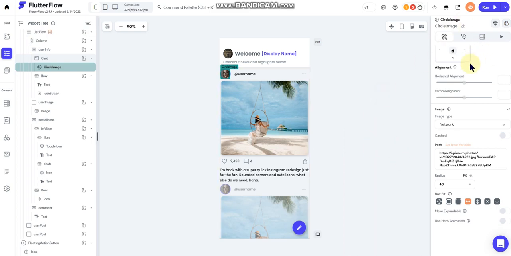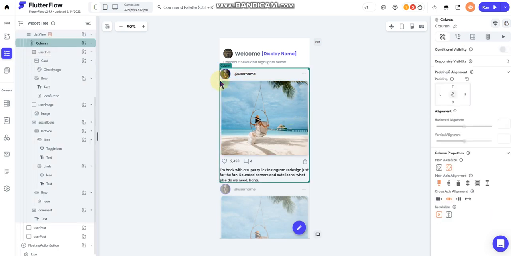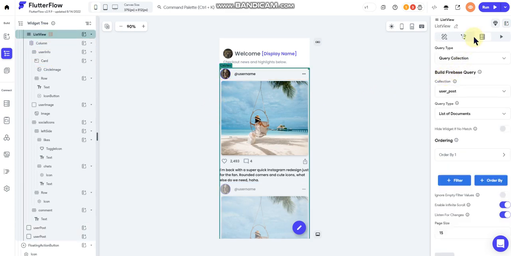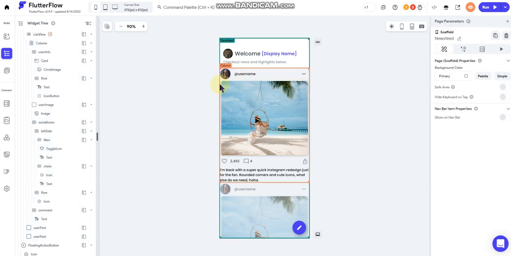So this is where we need to start doing a little bit more complex referencing of data to pull the correct thing over. So the list view, it's not the list view, it's a column, but the list view is connected obviously to the user posts. And when we set up that collection, we made a reference to the user's collection. Okay, so it's calling for the data, but we need to tell this picture to actually show the correct data.